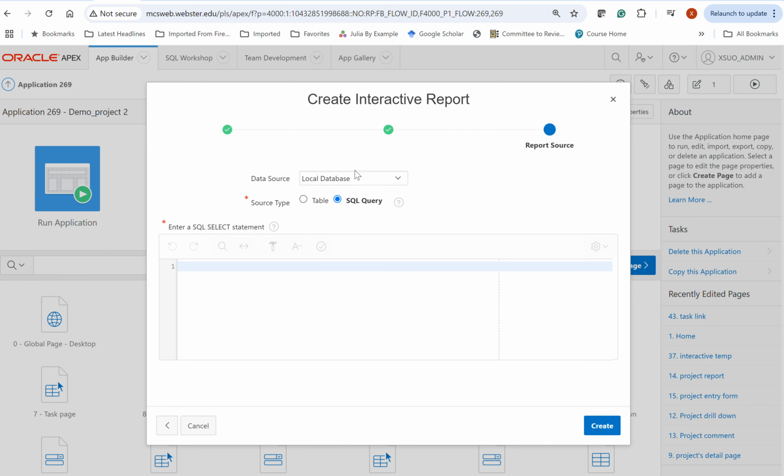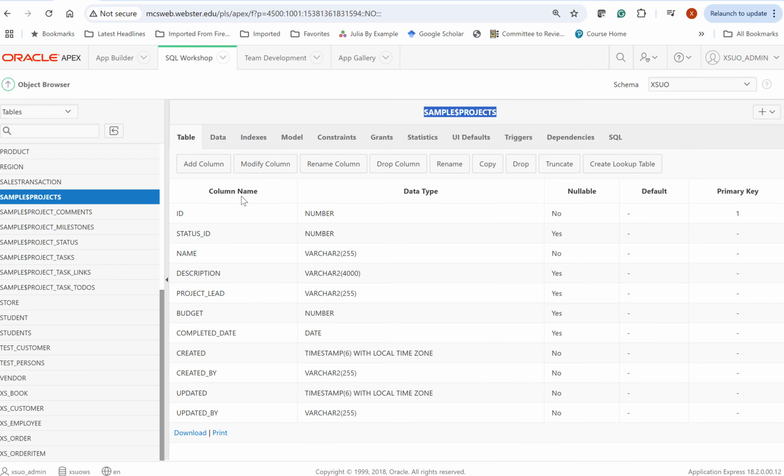On the next table here, so far I've been using table all the way through, so I have never shown a SQL query. We can do something very specific for what exactly you want to see. The screen that you see here is my sample projects, and I've shown you this table over and over again. For right now, I just want to see ID, I want to see budget, and I also want to see the person, the name. So ID, name, budget, and also created by. Let me write those down here.